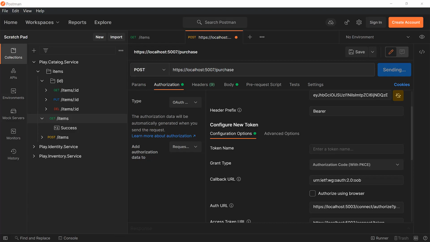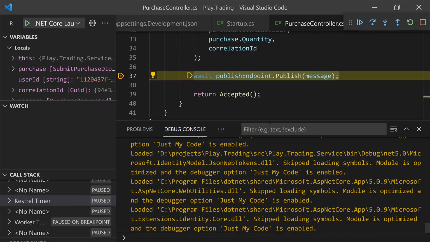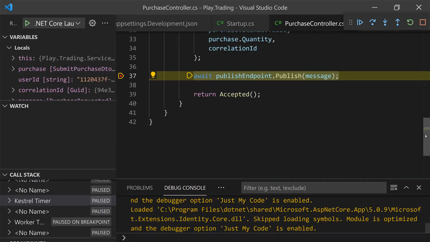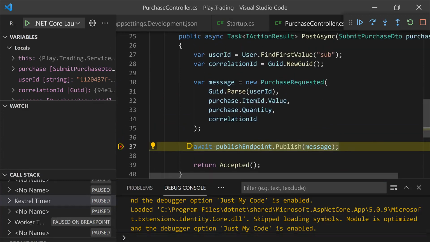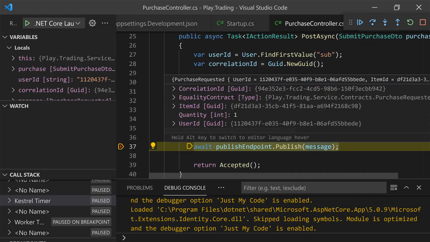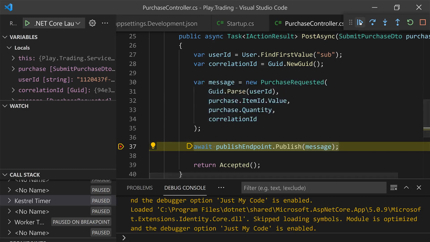And sure enough, if we go to Visual Studio Code once again, we can see now that a breakpoint has hit. We were able to retrieve the user ID from the subclaim from the user object. We got our brand new correlation ID, and our message has been constructed with everything that's needed to initiate a purchase. So I'll go ahead and click on continue.